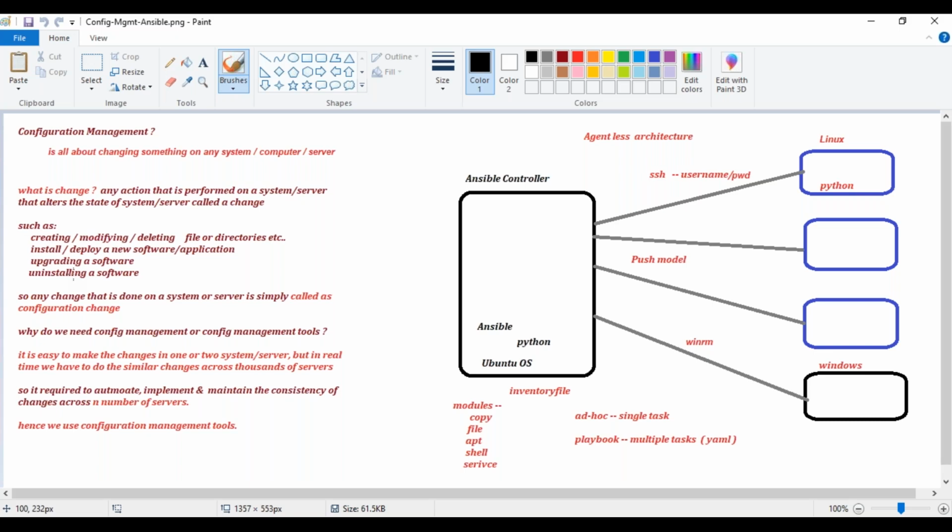So in simple words, team, a change is nothing but creating or modifying or deleting files or directories on your system, installing or deploying new software or deploying an application, that is also considered a change. Upgrading a software is also considered a change. Uninstalling the software is also considered a change. So anything that you do once you log into a server, a machine basically, is considered a change. Any change that is done on a system or server, we simply call a configuration change. Also the configuration being altered from one state to another state on that particular system is called your configuration change.